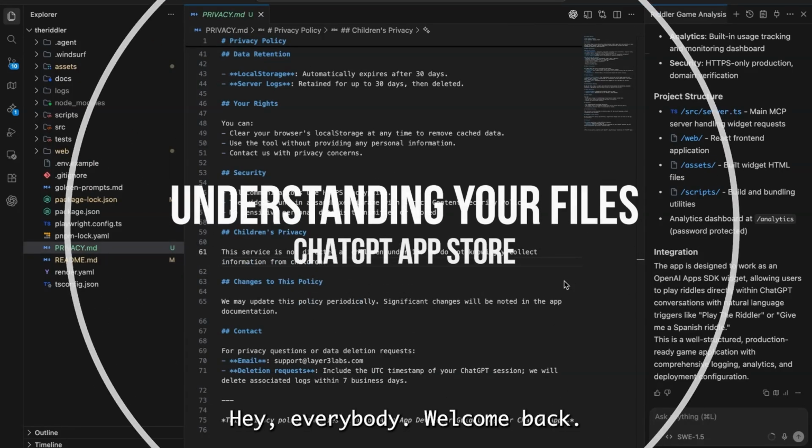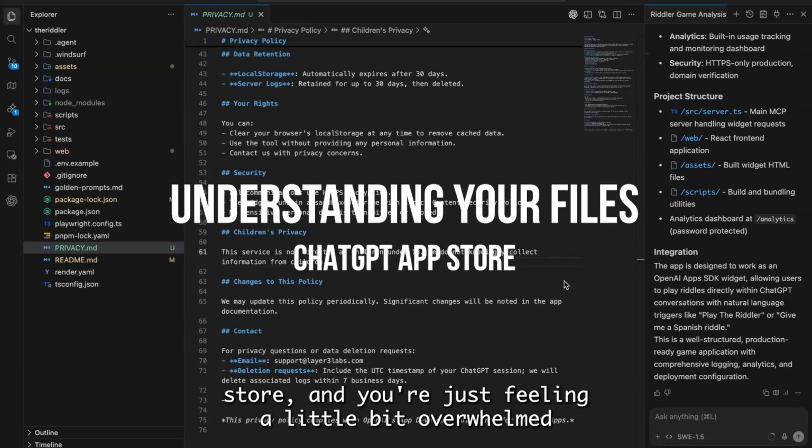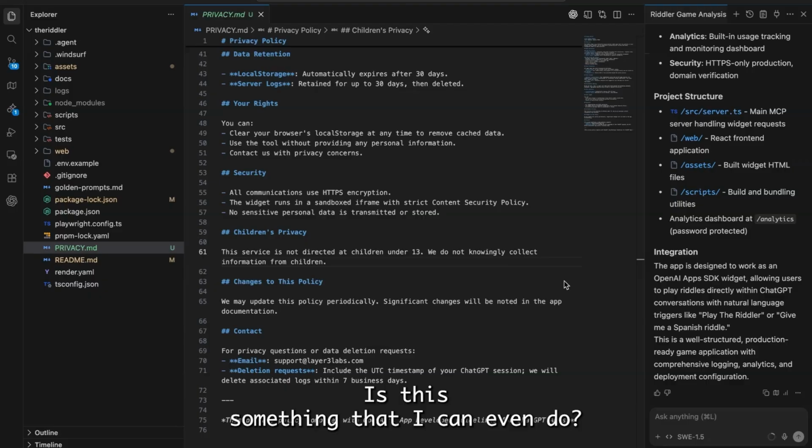Hey everybody, welcome back. You're thinking about building an app on the ChatGPT App Store and you're feeling a little bit overwhelmed, and probably thinking, should I continue? Is this something that I can even do?